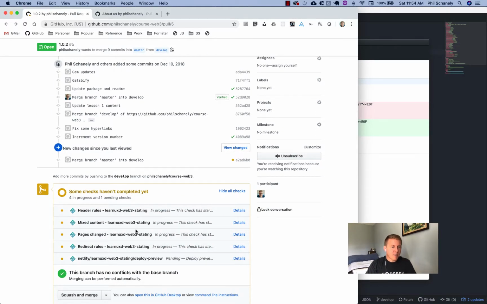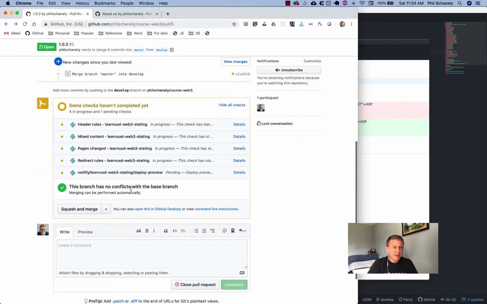Okay, so I'm going to wait for continuous integration to pass, but when it does, I will be ready to click the squash and merge button, which we will talk about more in a future video.